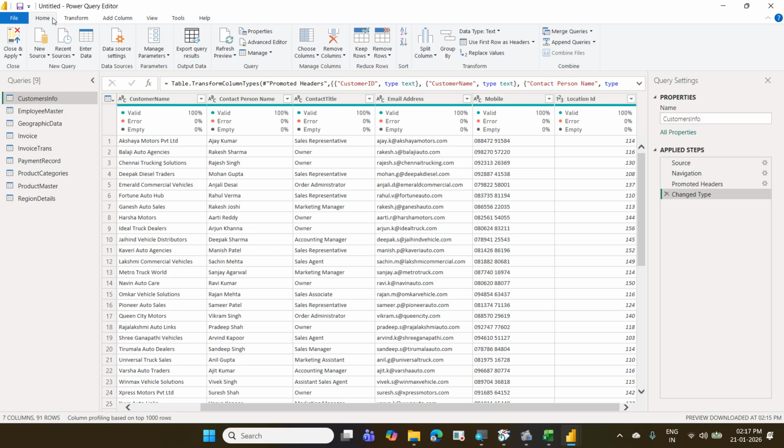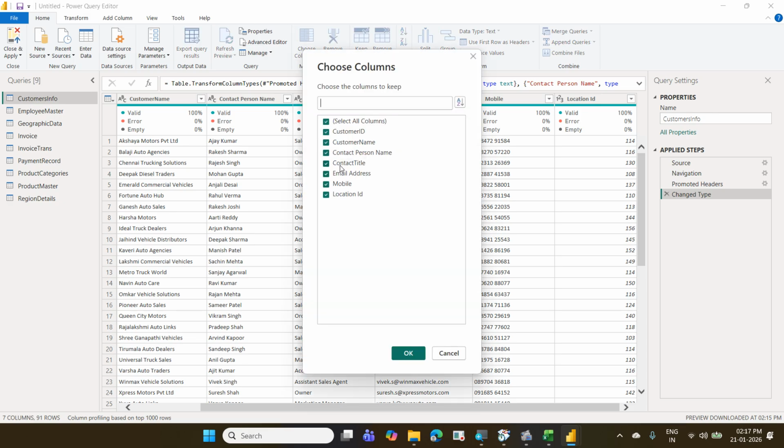Now, if I don't want that column, I can remove it. Choose columns, and I want that. As of now, I don't want this email ID and mobile numbers. And say OK.